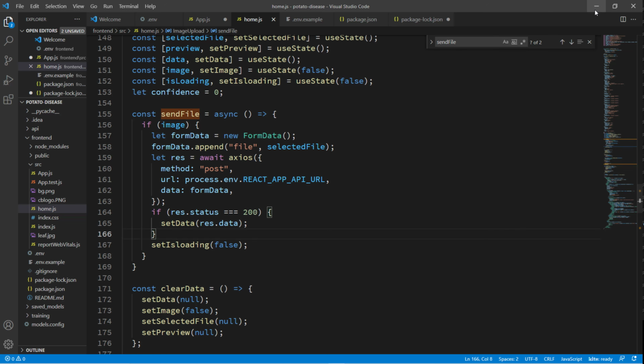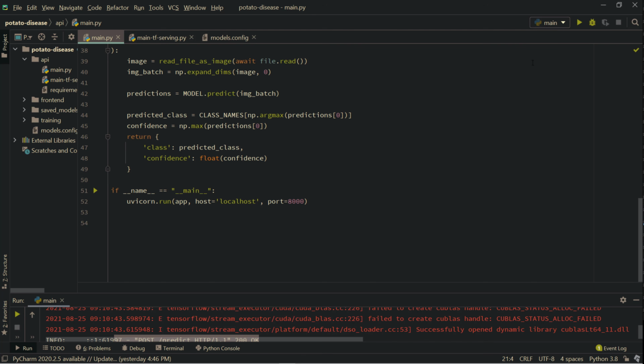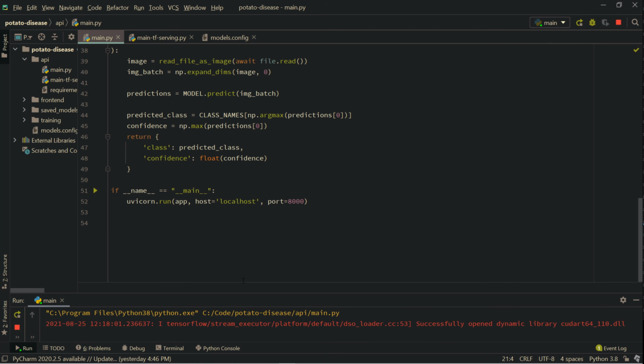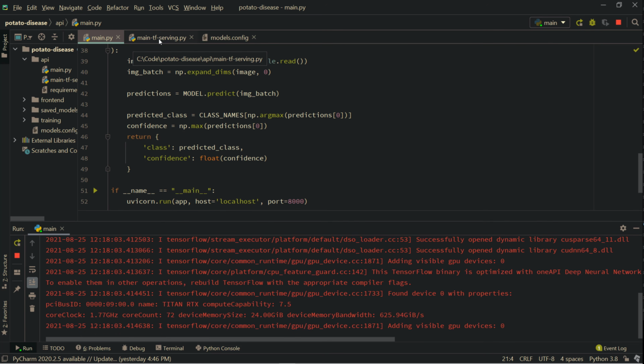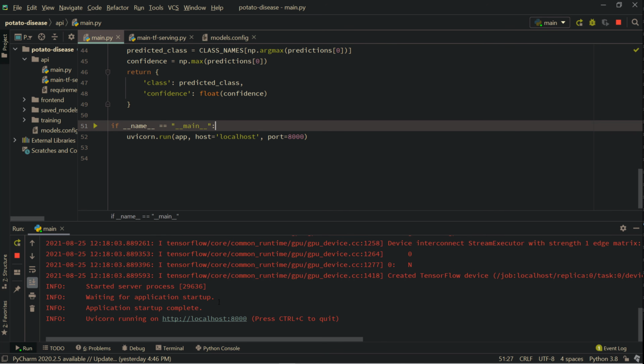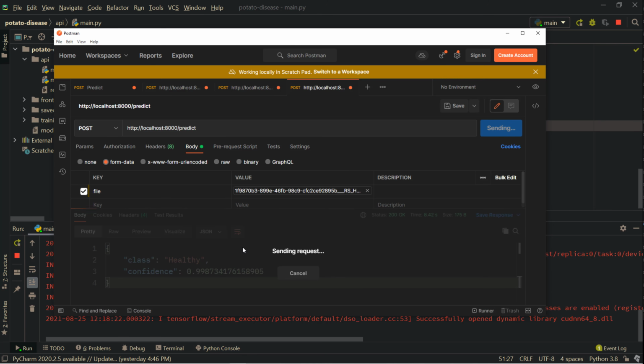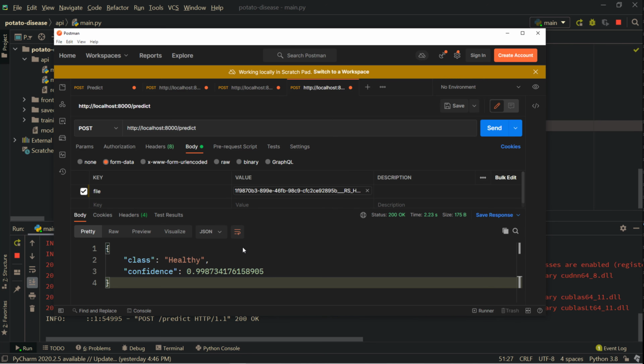So let's quickly test these things out. Before we test this, I need to run my backend server. So I'll go to the backend server. I will not bother about running main TF serving. You can run it, up to you, but I'm just running my main.py file, and it says my server is ready on this machine. I always try to test things out first in Postman, and then I use React for testing things. So I will make a call here and see, our server is ready on 8000 port. Yes, it is ready. We are getting a response fine.